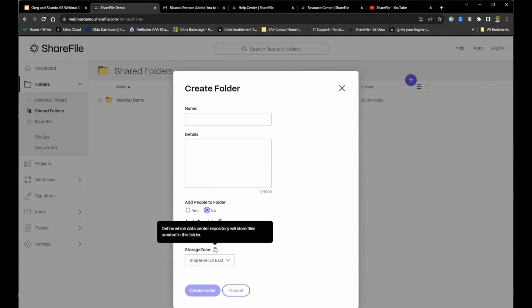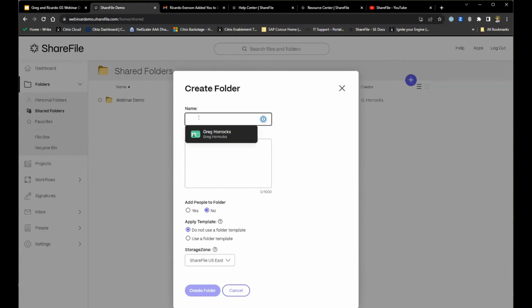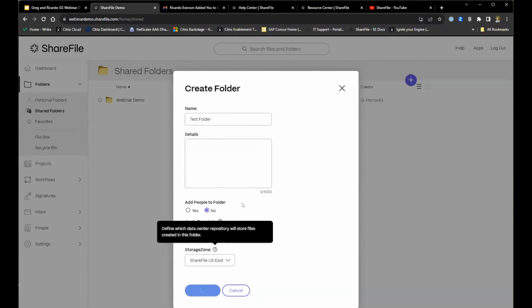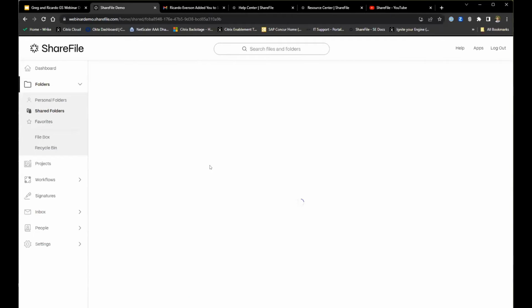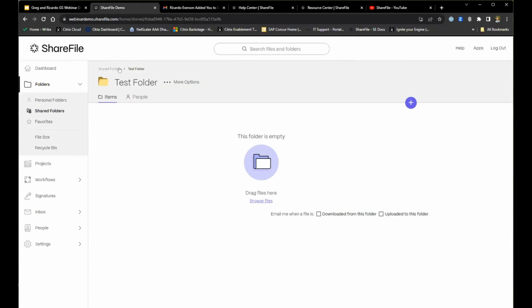Storage zone, you won't really need to worry about this. If you're in the cloud and let's say you're on the East Coast, you'll want to keep this to ShareFile US East. So that's pretty much it for creating a folder here. We'll go ahead and create one here. We'll call it test folder. We're not going to use a folder template. And so now we have another top level folder called test folder.